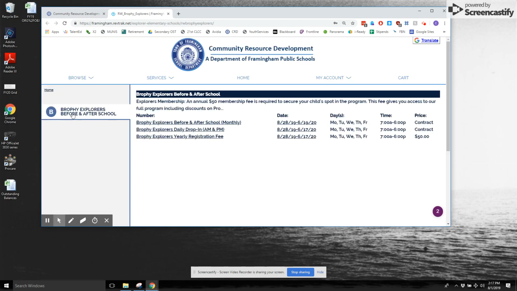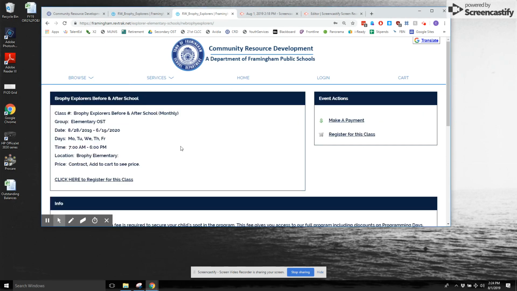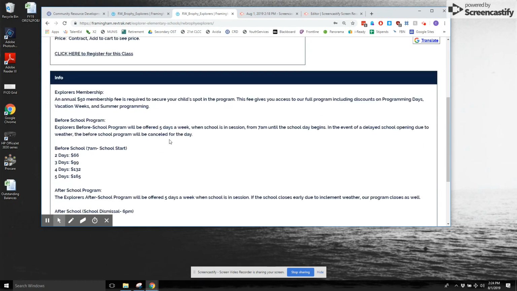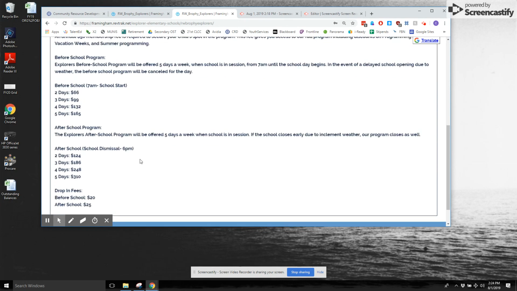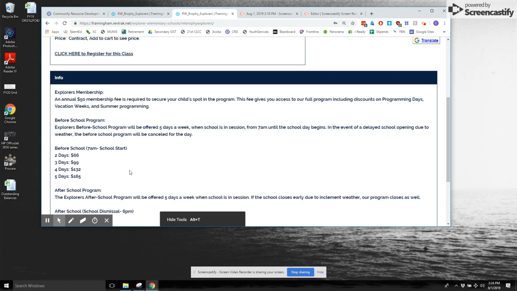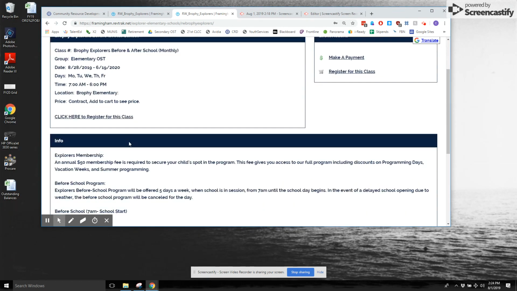And this is our Brophy Explorers before and after school registration page. So we're going to go ahead and click on Explorers before and after school programming. The start date and end date is here. Before school program starts at 7 a.m. and the after school program closes at 6. Here's a little breakdown of the daily costs, as well as the drop-in fees. And one thing to note is that there is a required $50 registration fee to secure your child's spot in the program. So what we do is go ahead and click on Register for Class.